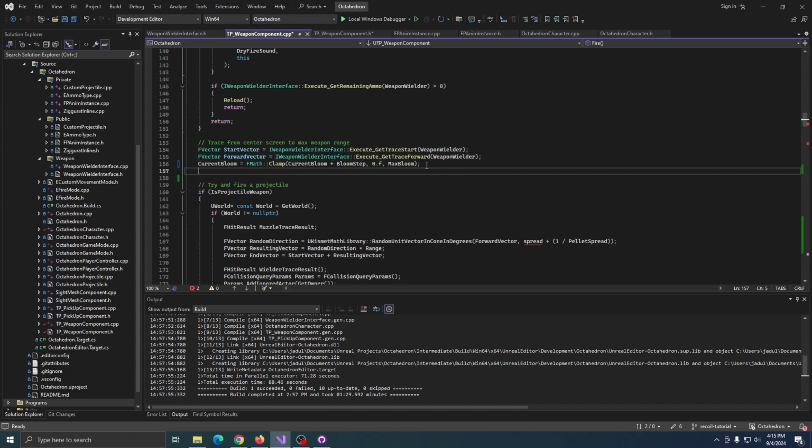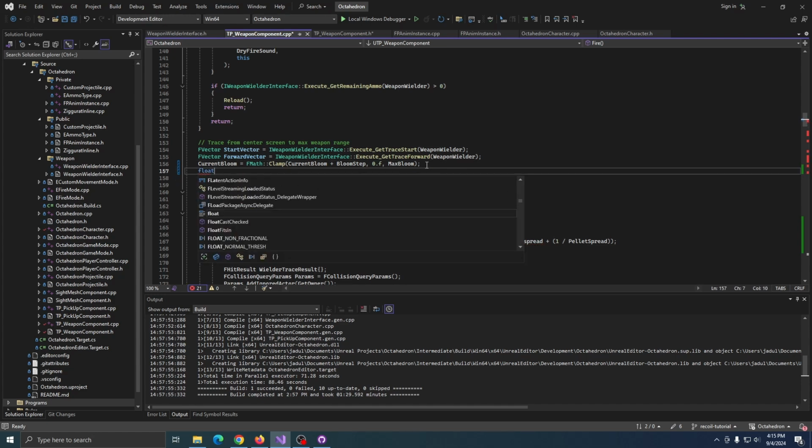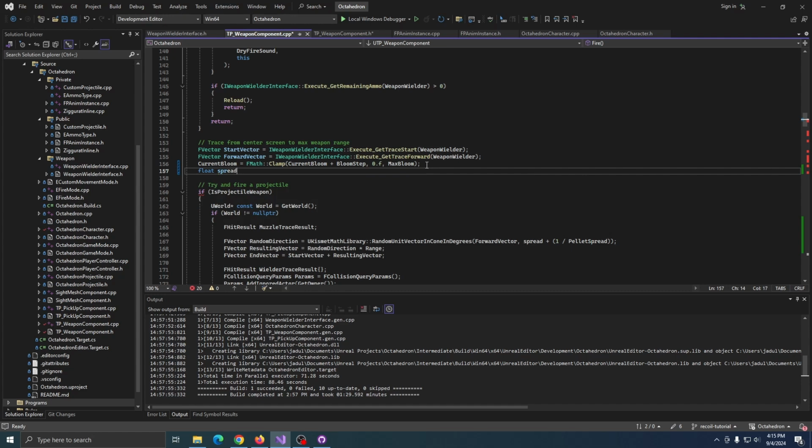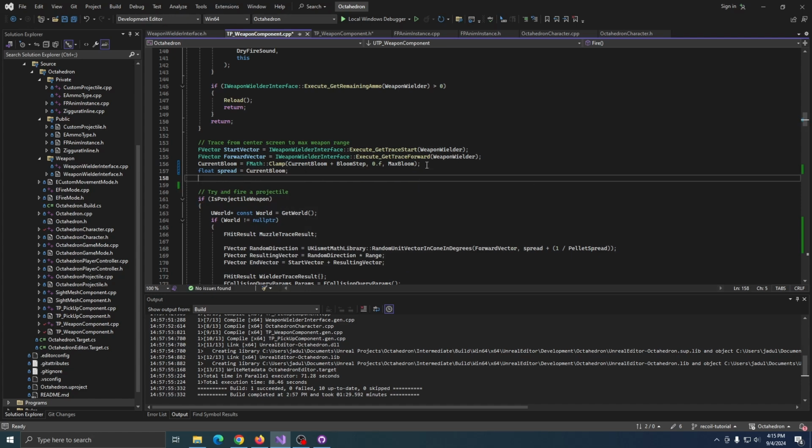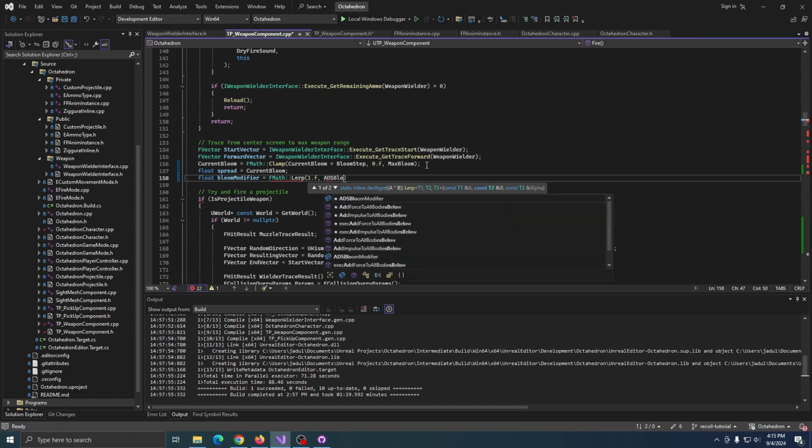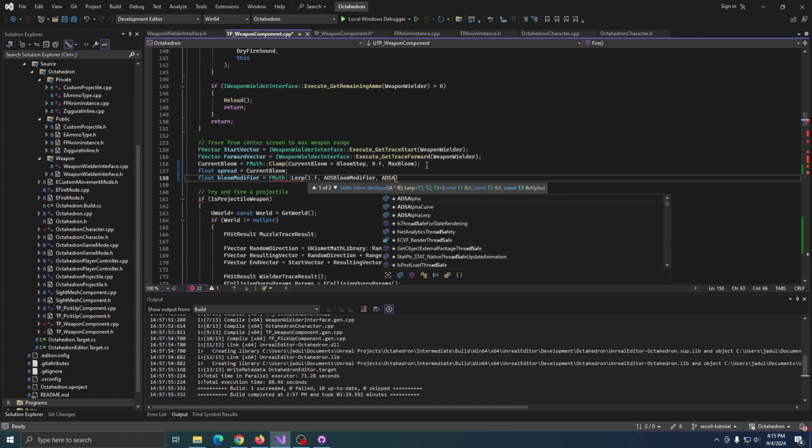And then we can just influence the spread here. So float Spread is equal to CurrentBloom. And then create a new variable, BloomModifier, is equal to FMath::Lerp of ADSBloomModifier, ADSAlpha.